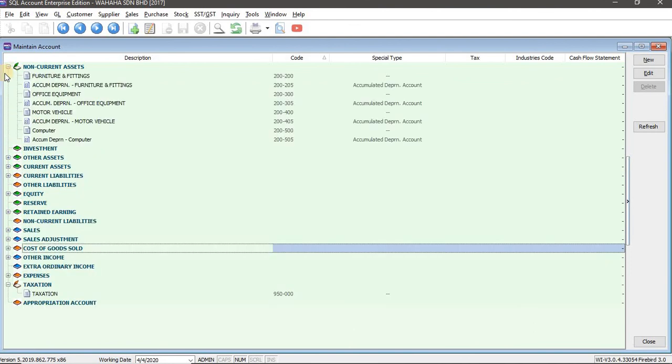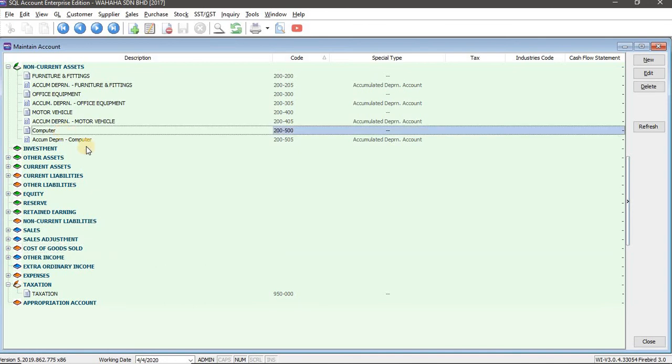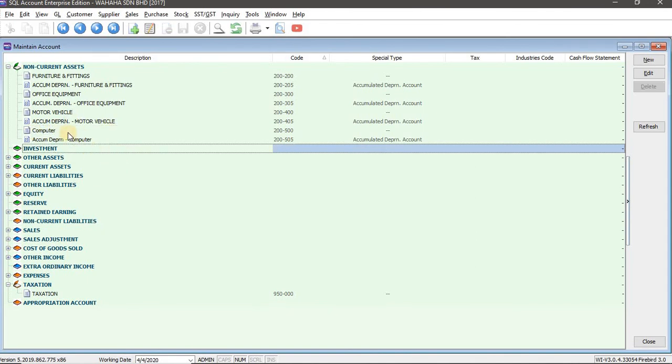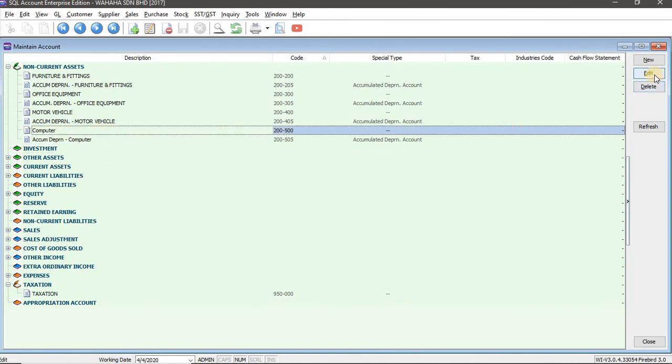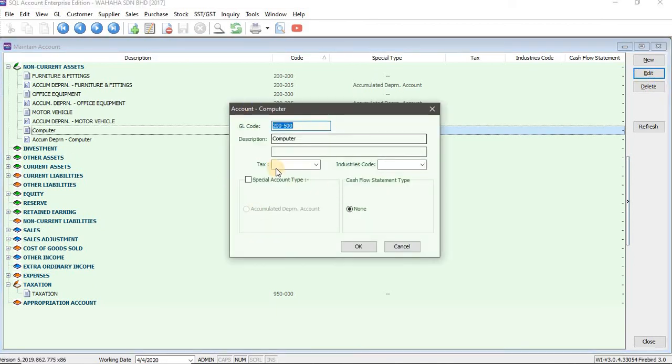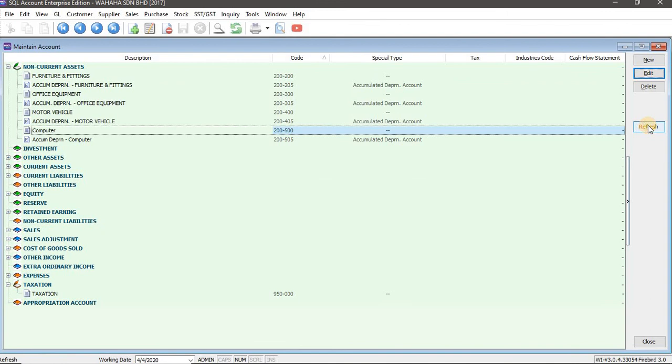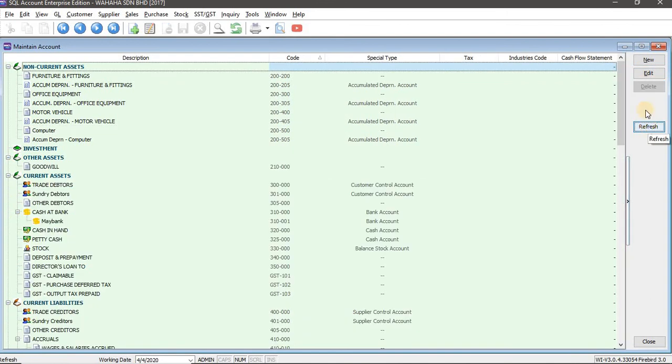So what if we write something wrong? What if I forget to put some information? I type the name of the account wrong. It's very easy. You just need to press on the account you need to modify. Let's say computer. You press edit. Then you can modify whatever you want. Then you press OK. Also, you can press refresh just for refreshing.